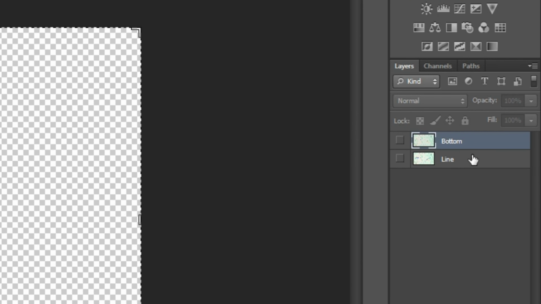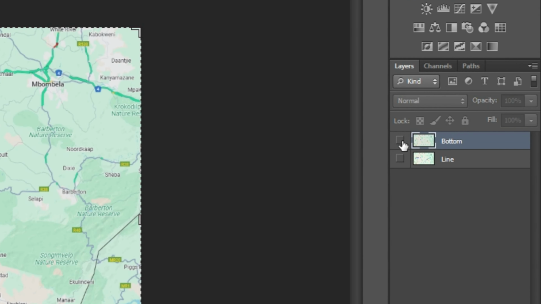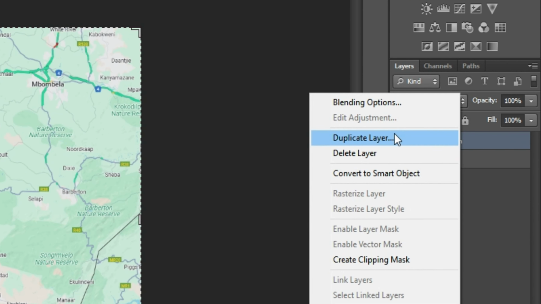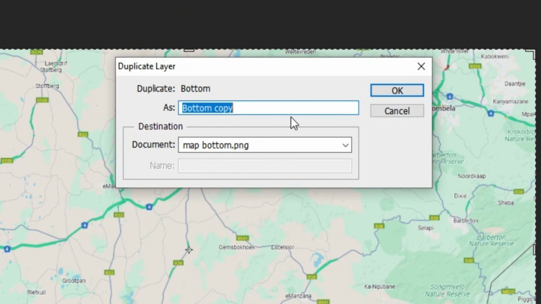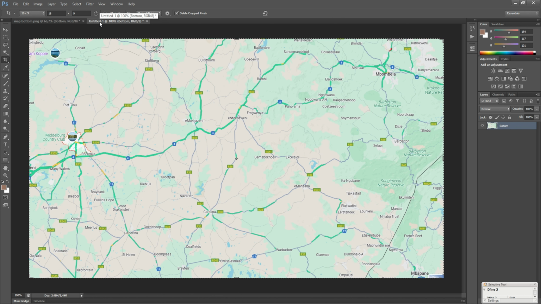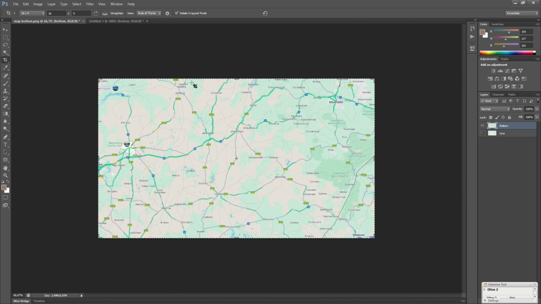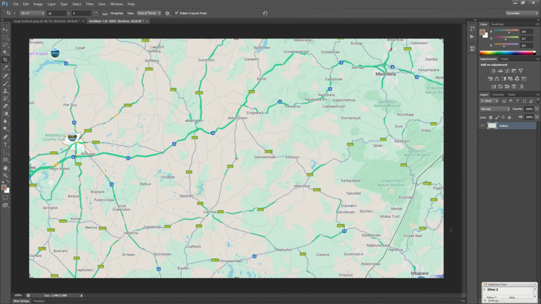Okay, now we have these two layers. I've renamed them bottom and line so that we know which is which. The bottom one has no line on it, and the line one has a line on it. Move the bottom one to the top of the two, and we now are going to duplicate that layer. So right click it and click on duplicate layer, and the document type is new, and it has now created this new image over here. That's the old one with the two layers. This is the new one which only has one layer.